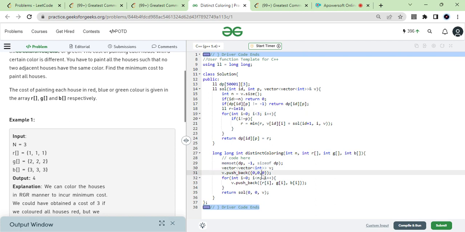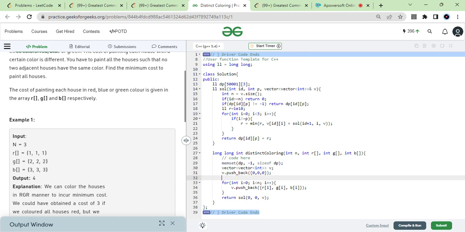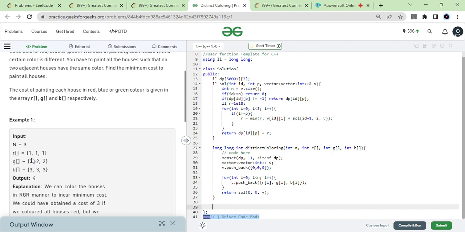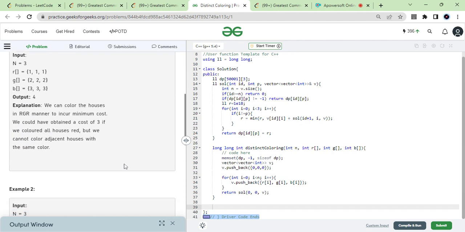I converted this matrix into the transpose of what is given over here, because RGB values are given to you, but for each index i converted this into something like v dot push_back of r, g, b. So these three values are not in my column, these are in my row. If you see, this vector is basically n cross 3. The given vector is 3 cross n. There are only 3 rows, but there would be n columns.